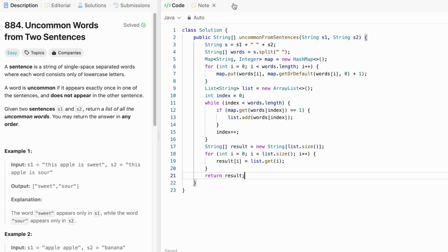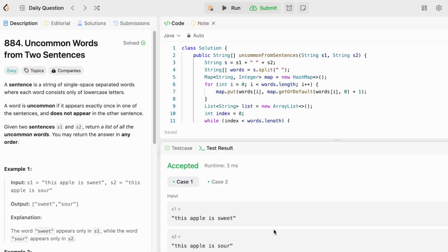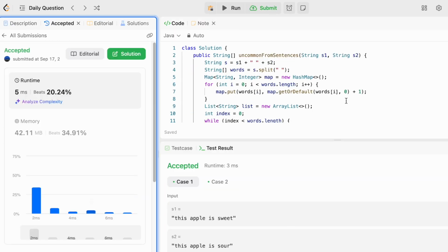Now let's try to run the code. The test cases are being accepted. Let's submit the code. And the solution is accepted.